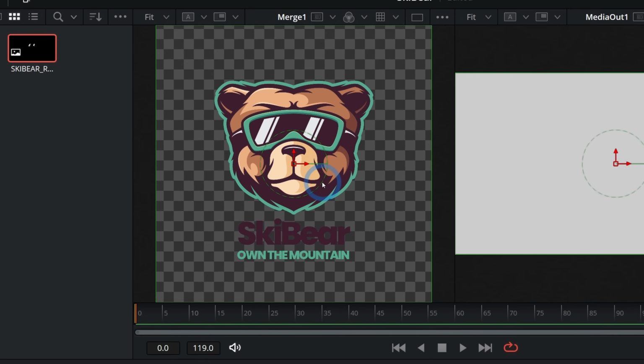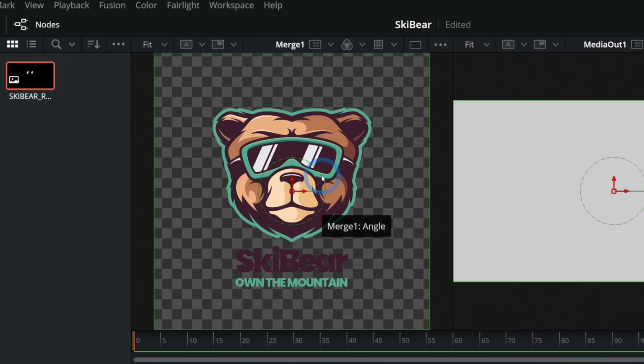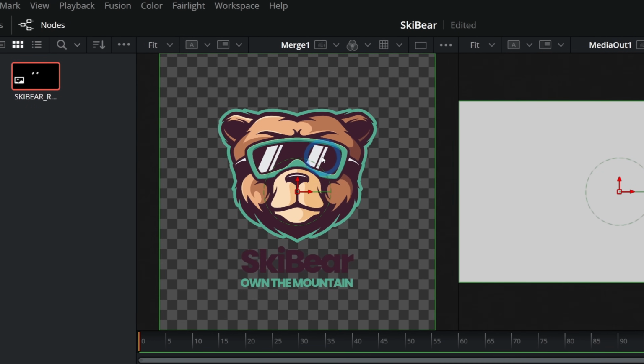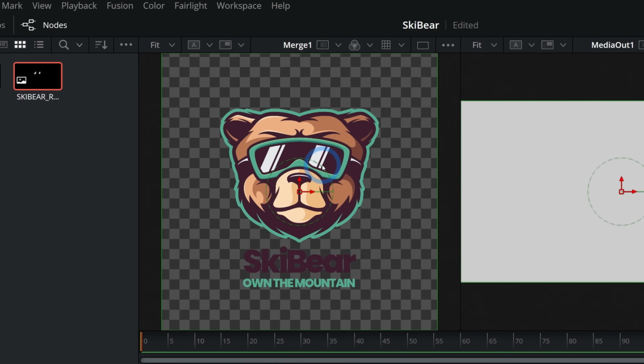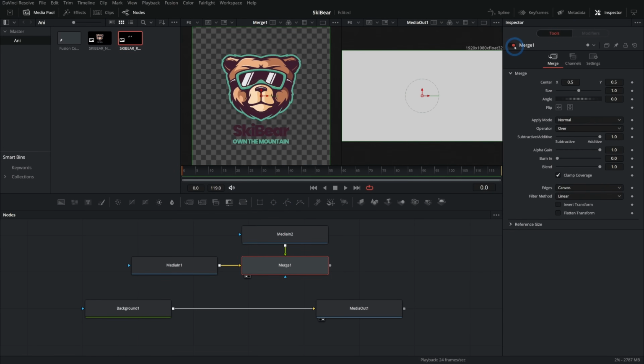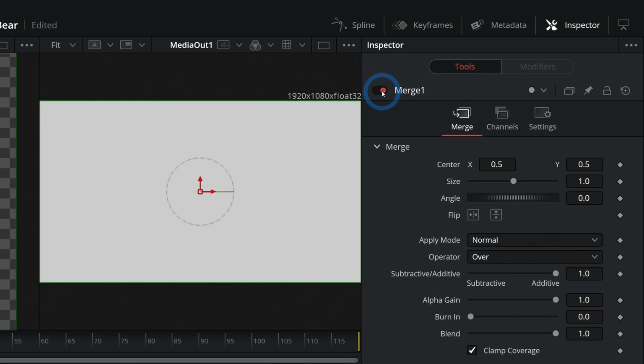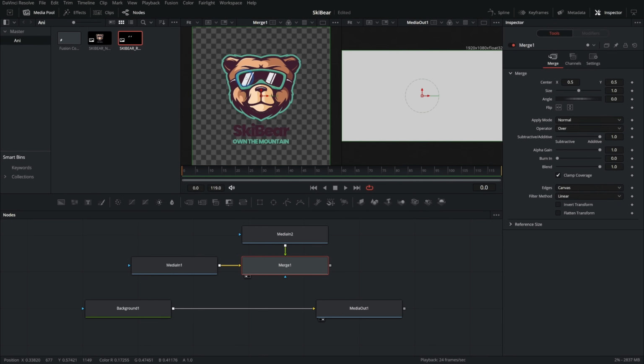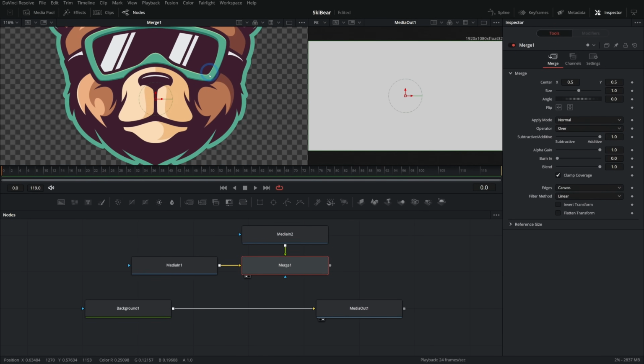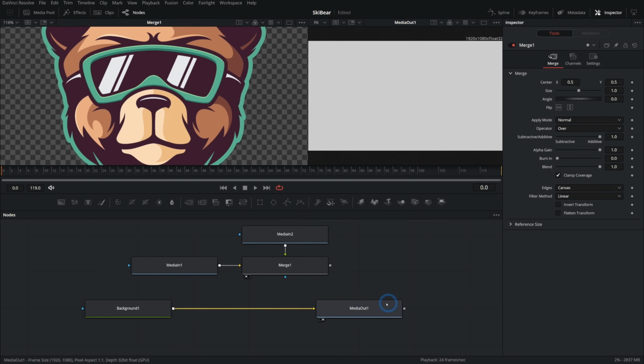But I have these brought in as two separate images because I want to animate the little highlights in his goggles. And I figured it'd be easier to have this as reference, but be able to turn it off by clicking this little switch for our merge like this. So we're going to recreate those and animate those ourselves. But this is good to kind of start out and just mock this up.